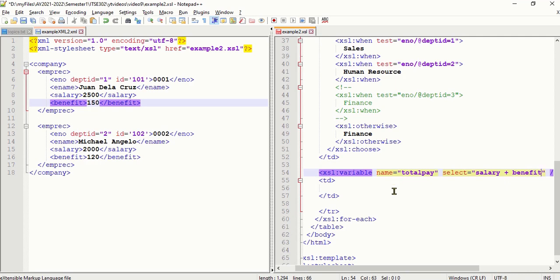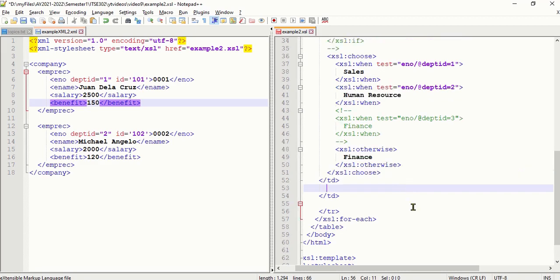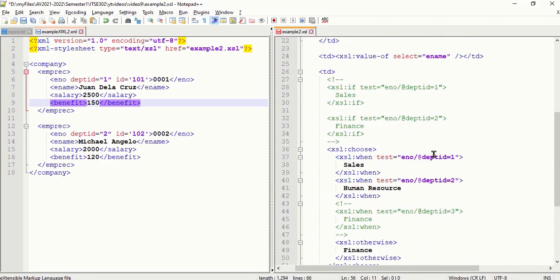Okay. Now, how do we display the value of the total pay? To display the value of the total pay, we will be using XSL value-of. So something similar to this. I'm just going to copy this. We will be using the element XSL value-of.